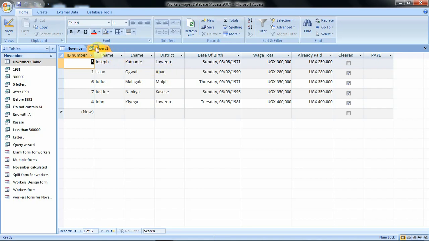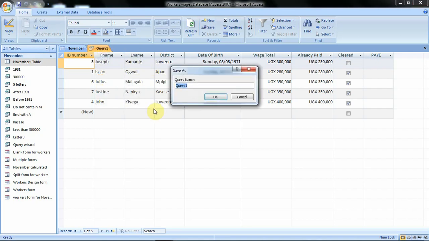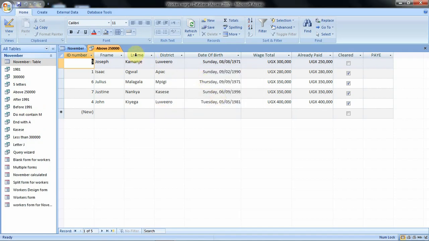We can continue and save, then we call it above 250,000. We click on OK, and on the query tab we have the name of our query. All the queries that we are creating are being reflected in the navigation pane.